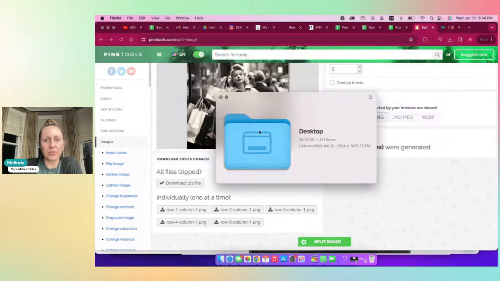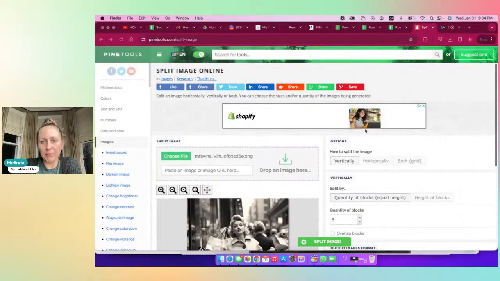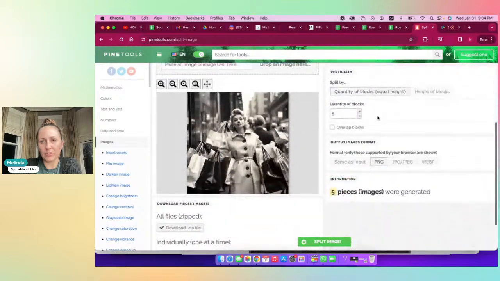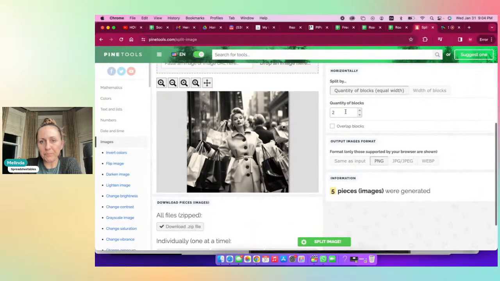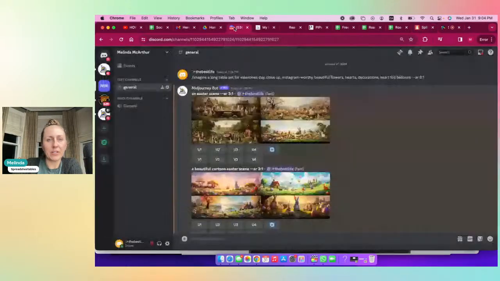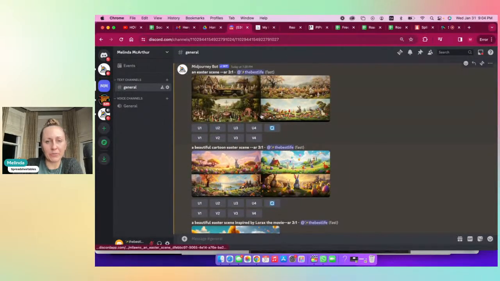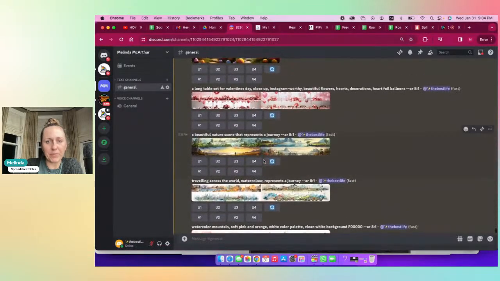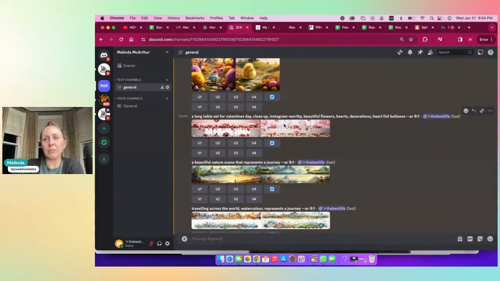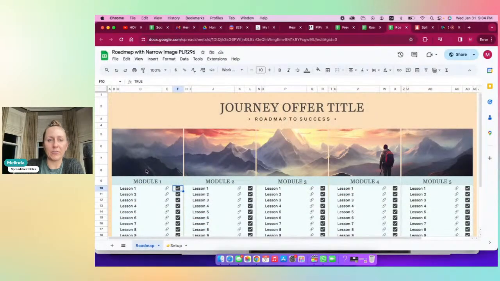Now, if you want to do it to fit it into the roadmap, you're going to do the horizontal split. And I think I needed 5. You would need a wider image for this. Actually, I should have gone to Discord here, and I was playing around just with some images. This is how I generate to make this roadmap image here. I needed a really long, thin image, or just a regular image and then crop it to the size that I need.